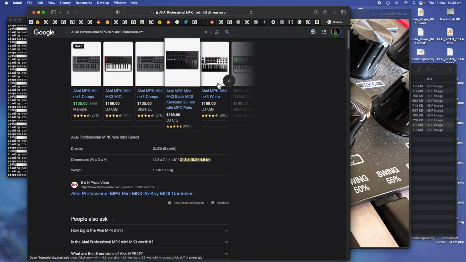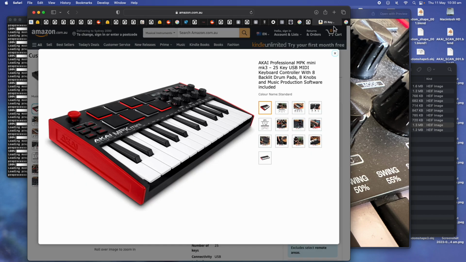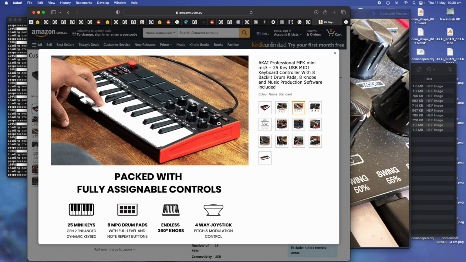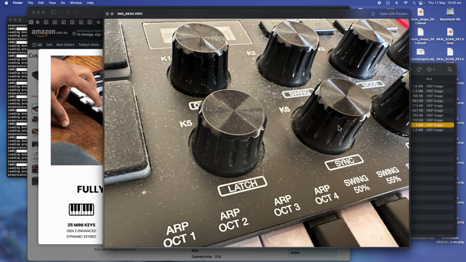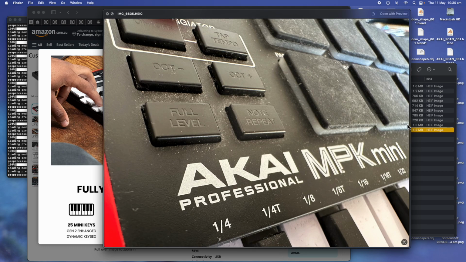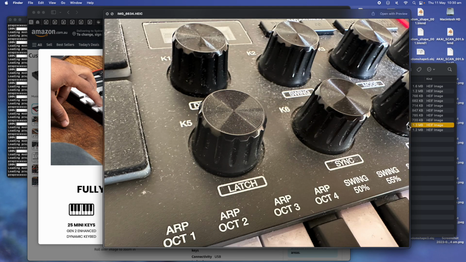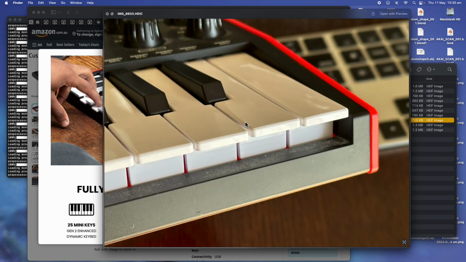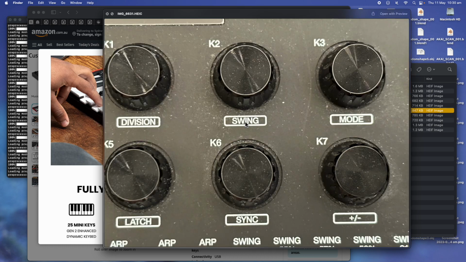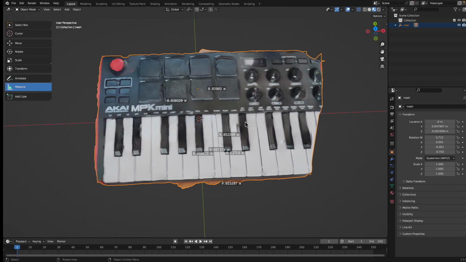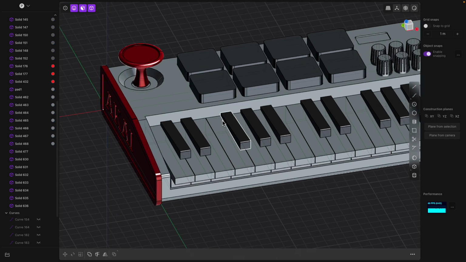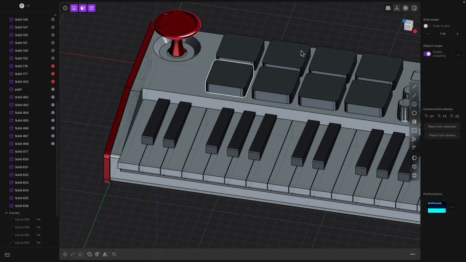So you get the right dimensions, get reference online. If possible, if you have the object itself, you can do a 3D scan or ask your friend that has this keyboard. Those details you can model inside Plasticity, but I think that's better as a texture. If you want to make it rounded, things like that, you can do it at the very end.